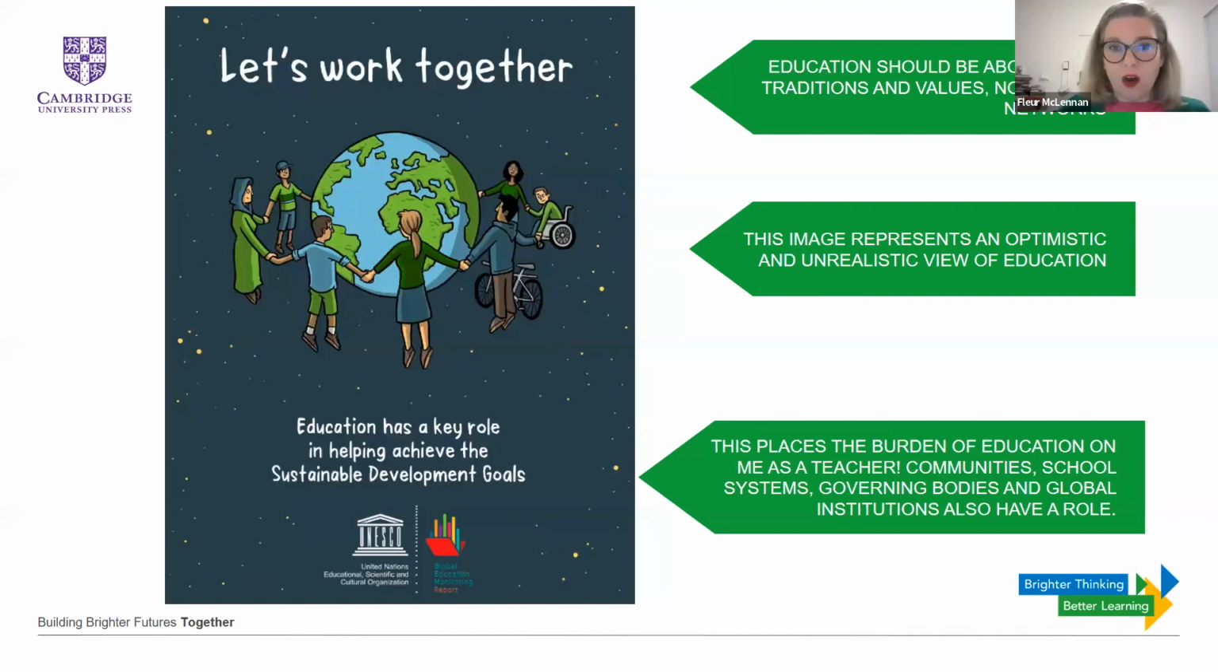What they're doing in their comment here is identifying structures and systems that have much more control over education than they do as a single teacher. So they're calling for this to be acknowledged, and to take it further, they would need to probably do some research in how education policy can be influenced for change, which is the action that we encourage with our students. Okay, let's have a look at the next slide.